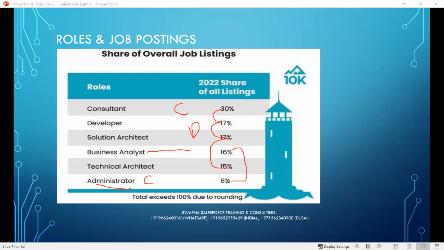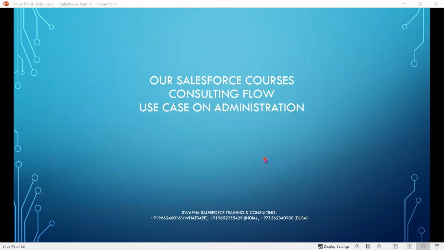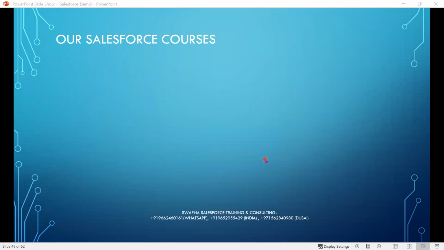And for administrator, there are very few jobs for Salesforce administrator. So better complete the development course, where 78% of jobs are available for developers. So let's see our Salesforce courses: consulting flow, use case, or administration. So we have 4 courses.